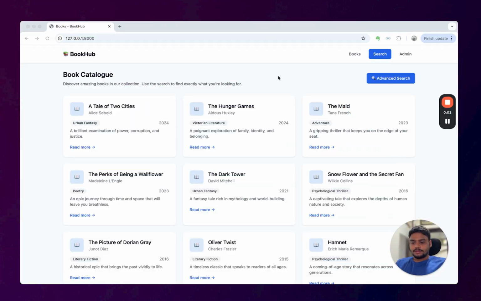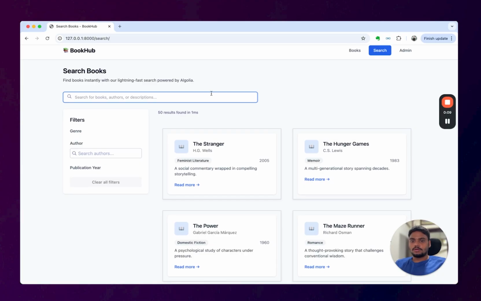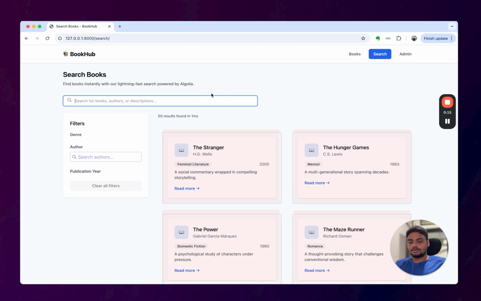Hi folks, so today I'm going to demo building a Django application which has full text search included. So we're basically going to build a system where we can store a lot of books and their information about their publishers, authors and other things and be able to search on top of it.